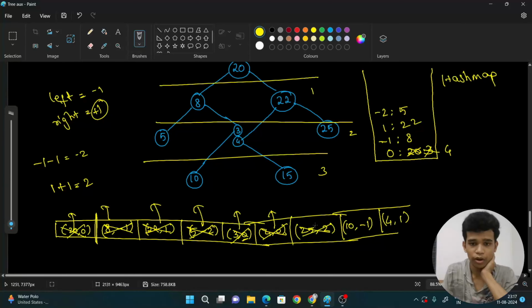Now I want to pop this 25, right? Okay. What is the line of this 25? It is 2, right? Okay. So 2 is not in this dictionary. So I will put 2 and 25. Now do I have any children? No. So don't update it.